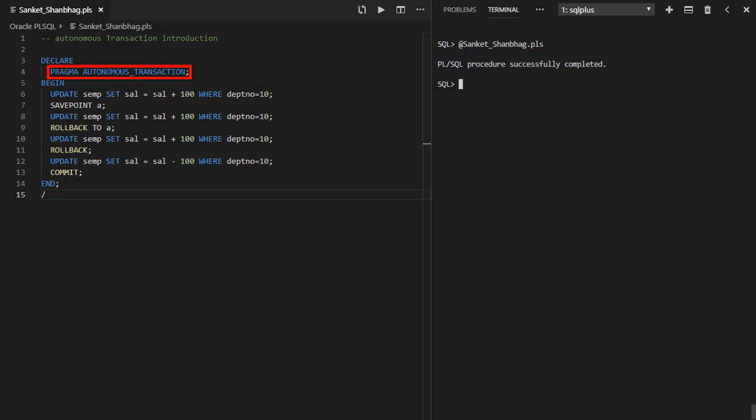We can make the anonymous block as autonomous, using pragma autonomous transaction statement in declaration section. We can create savepoint, using savepoint name. Rollback to savepoint, using rollback to savepoint name. Rollback, using rollback command. Commit transaction, using commit command.